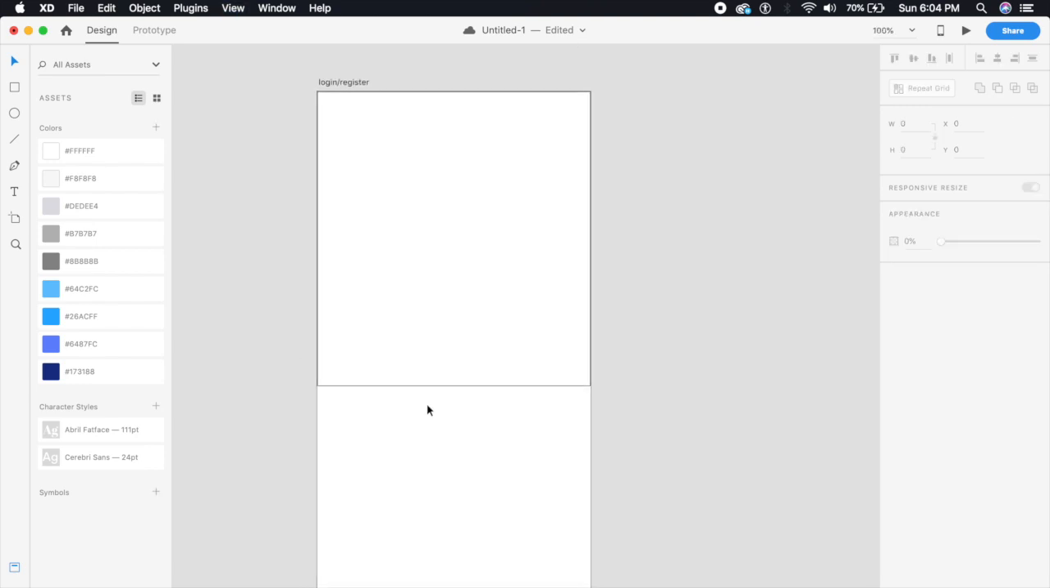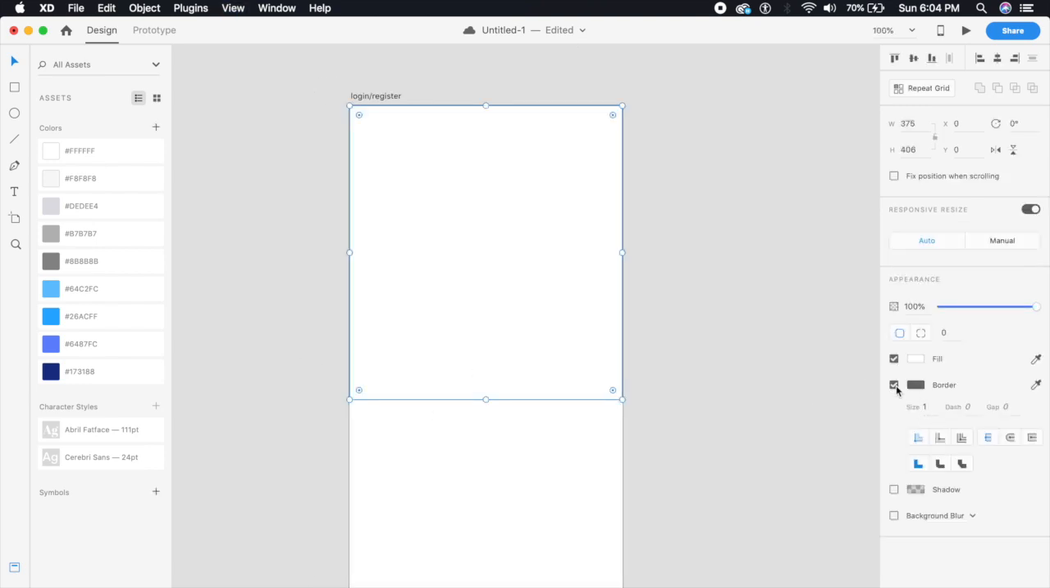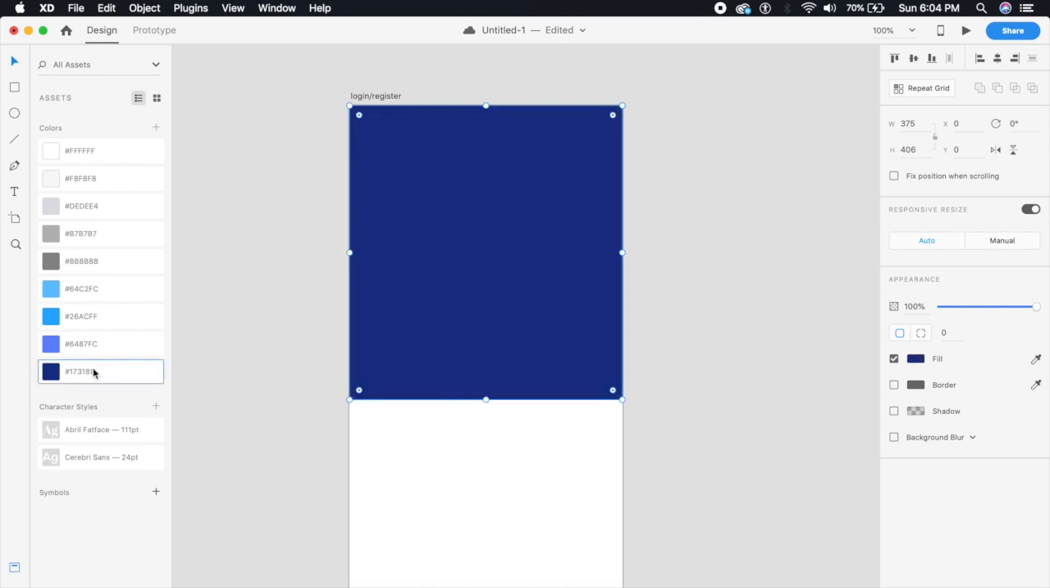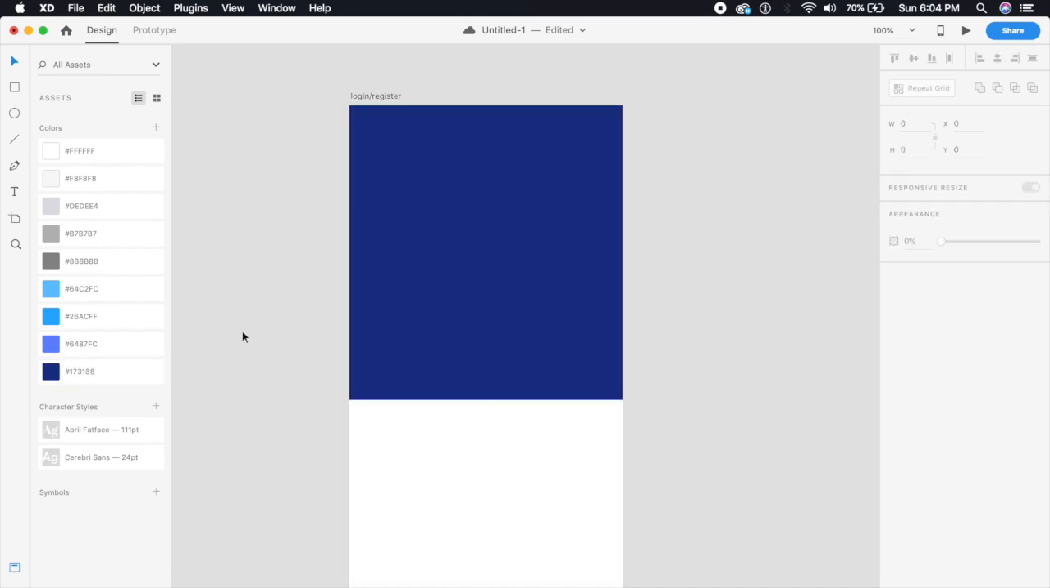Perfect. Now what I'm going to do is I'm going to remove the border, and I will give this dark navy blue, which I've saved here. By the way, I will be linking the actual XD document down in the description for you to download and just start working without actually having to do anything on your own. Okay, so this is our base.